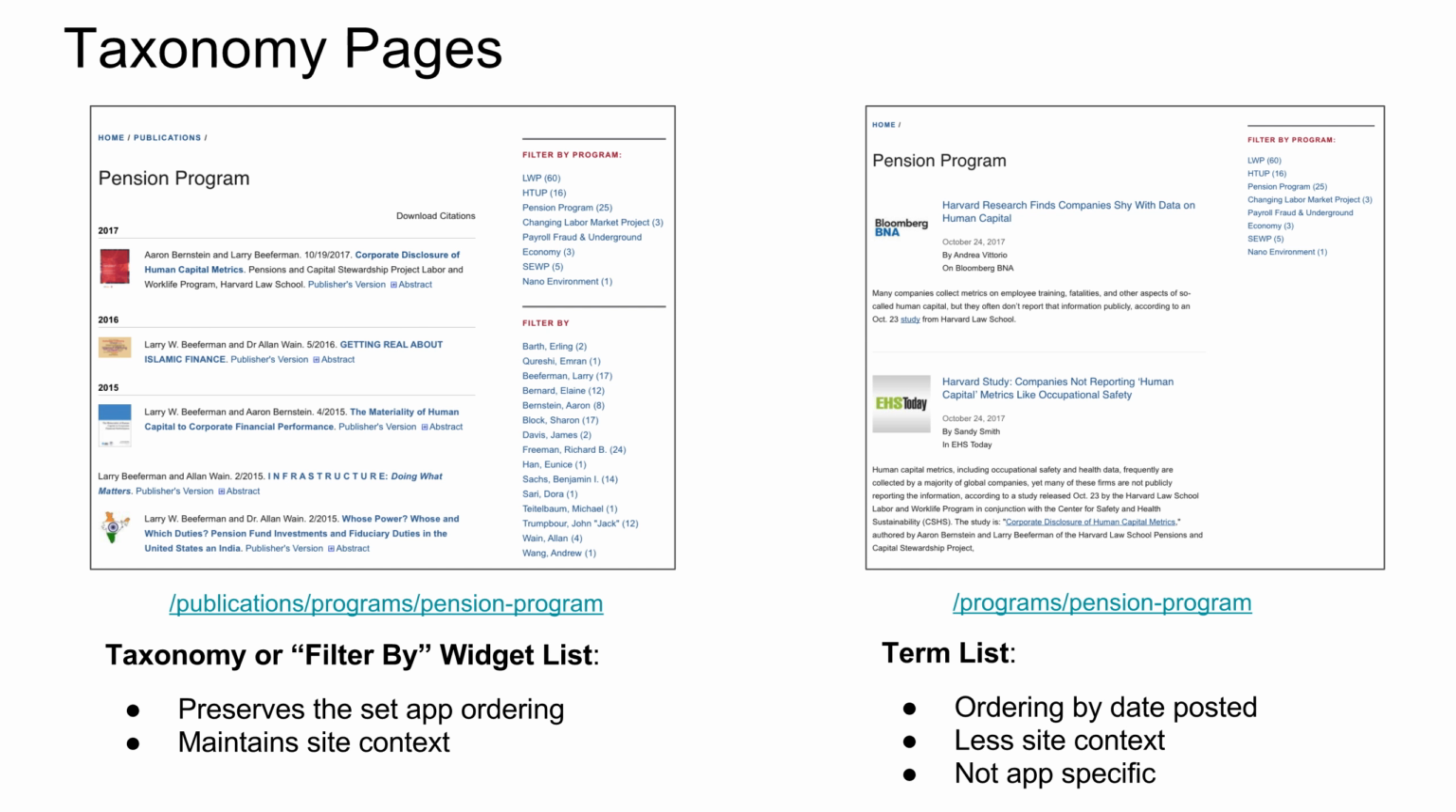And then the other thing about this taxonomy page is that it will bring in all content that is tagged with that term regardless of content type. So in this case, there's more than just publications that are tagged with pension program. It's bringing in all news items and events and everything tagged with that term. So it's not app specific.